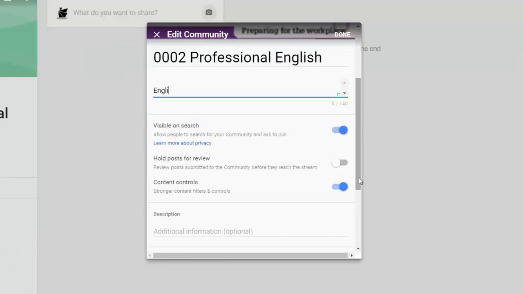Next, you can put a tagline in it if you want, an inspiring quote about language learning, or you can leave it blank. It's up to you. We have already set these preferences to what we want. Searchable. Don't hold posts for review because with 6 or more classes, you're going to have a lot of student posts. Leave content controls as is.